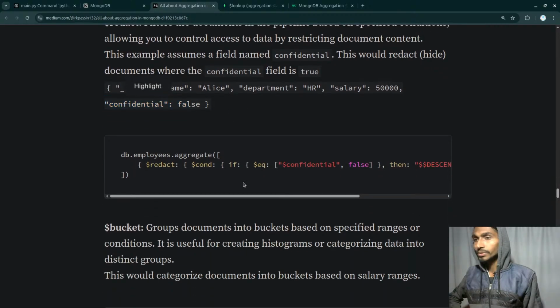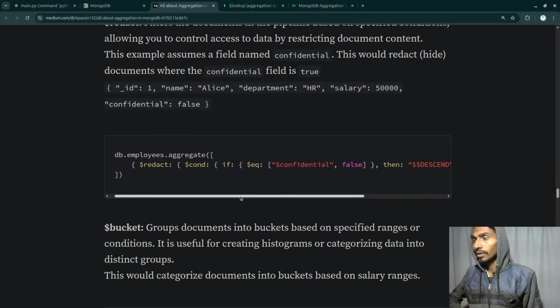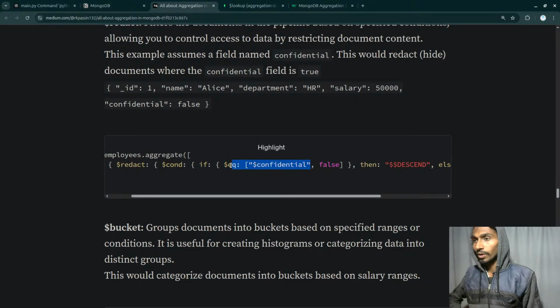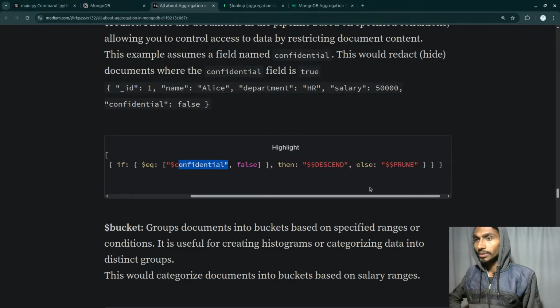Confidential false. So the condition is going to be if, equivalence to $confidential false, where in that case $$DESCEND else $$PRUNE.